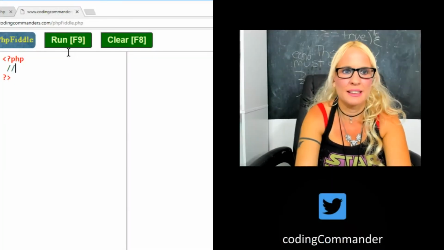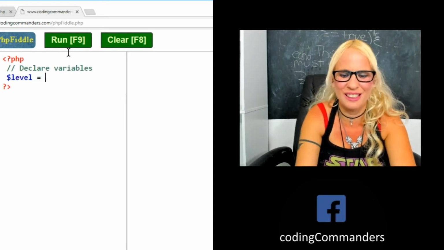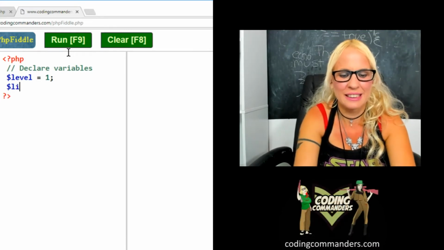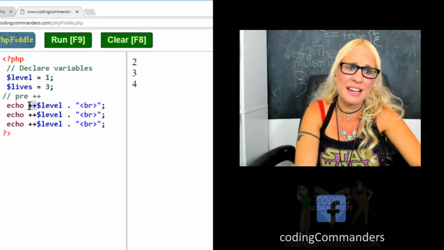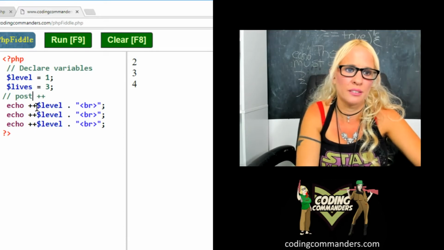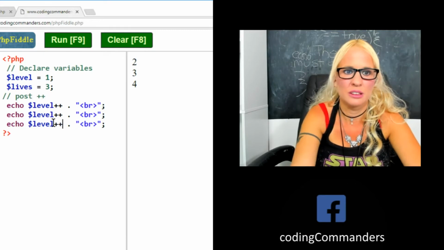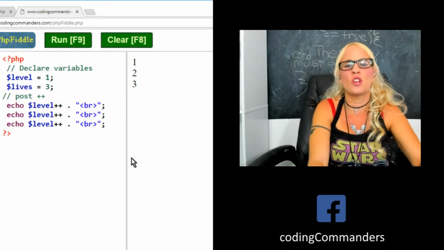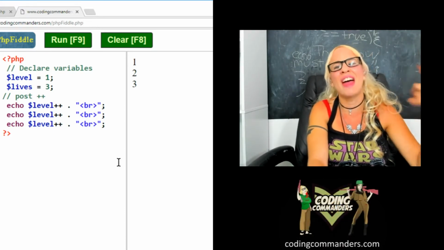Now let's go ahead and declare our variables. $level equal to 1, and then $lives, let's set that equal to 3. Now let's say we did post increment. Put those pluses after the level. Run. This time it's 1, 2, 3, because you see each time what it's doing is it's returning the value as is and then adding 1.